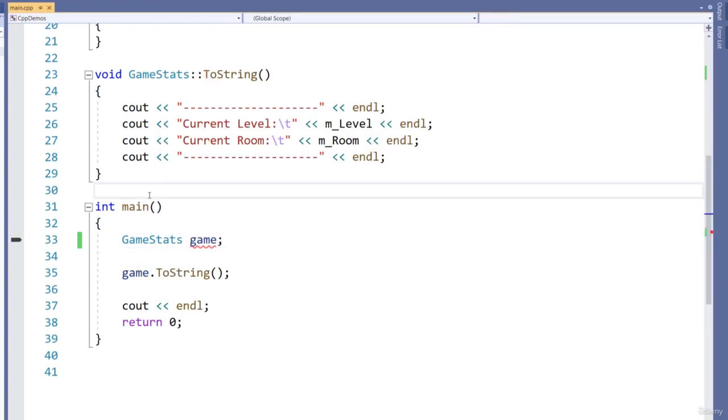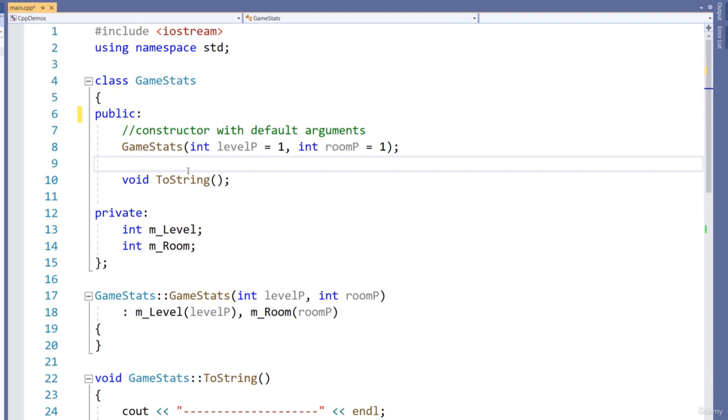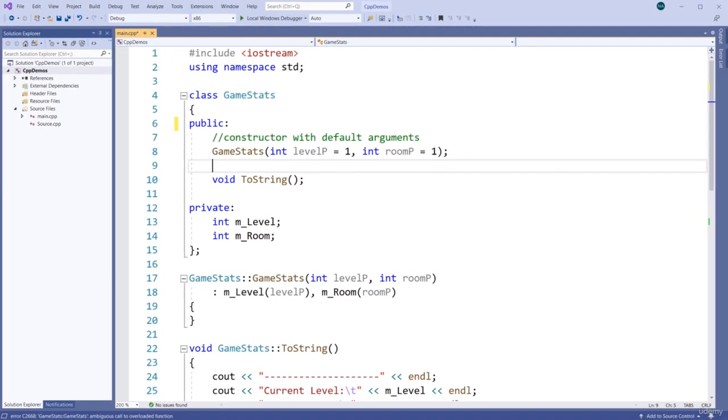The reason why it's ambiguous is because it doesn't know which constructor to use. Should it use this one, or should it use the constructor which has 2 default arguments? Because it can use either one of those. So just keep that in mind when you are using constructors with default arguments. And that is going to wrap up this lecture on default constructor arguments.